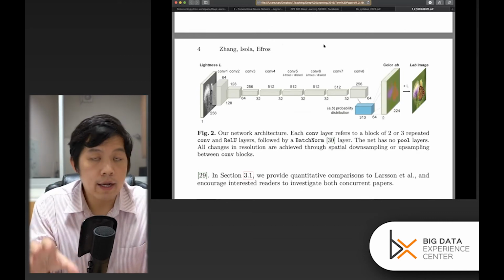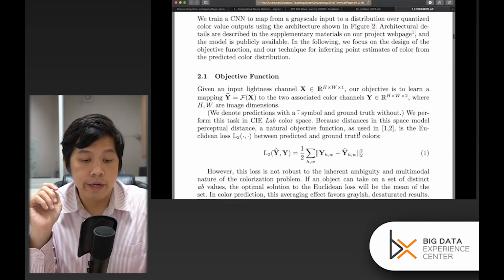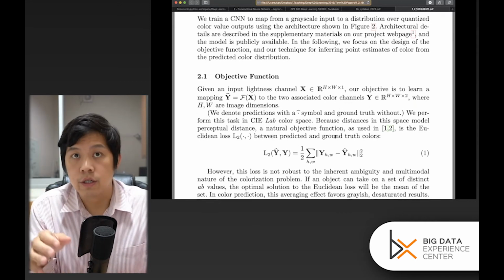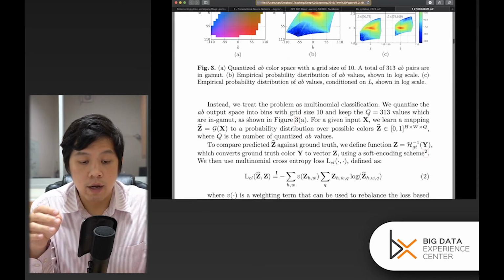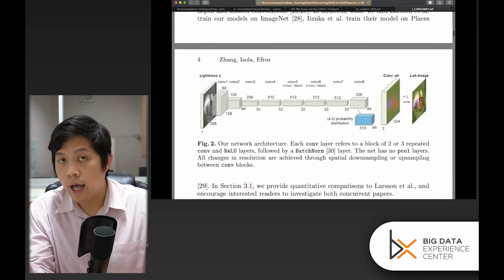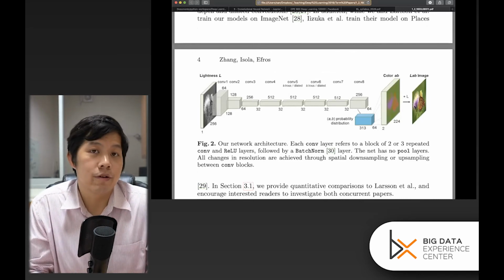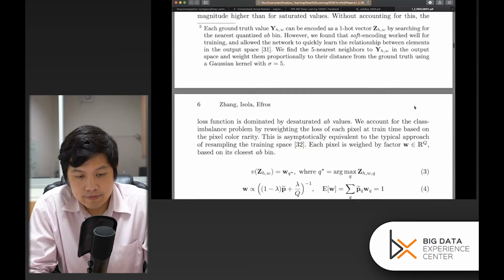Why does it work? Right? That means you probably need to explain the loss function used in this work. You will need to explain how come it can map from the grayscale into color. Right? So this is what you need to do.